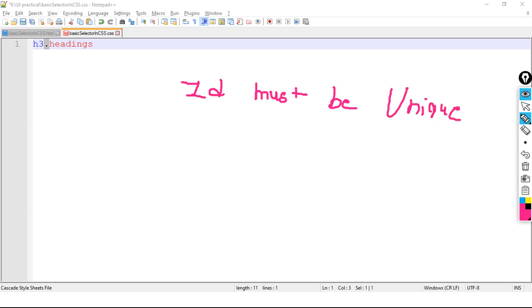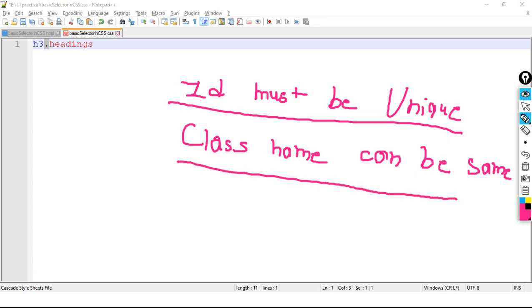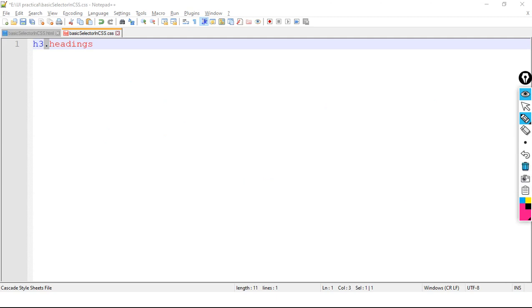Okay, and class name can be same. So id must be unique and class name can be same. So if we want to select one particular element, then we will use id attribute. If we want to select multiple elements, then we will use class attribute. So currently we are selecting two h3 elements.